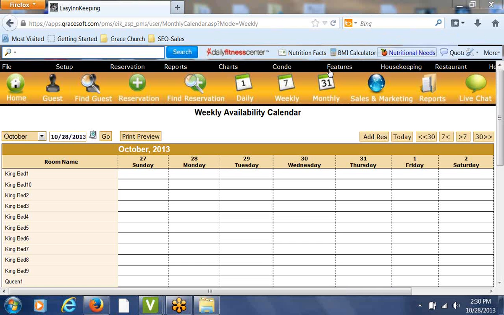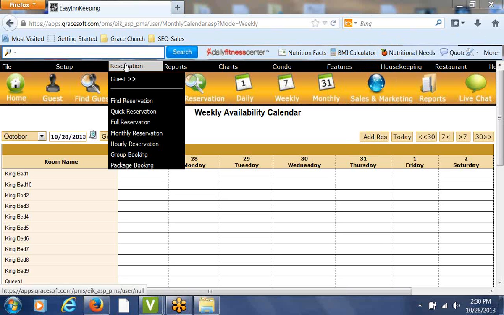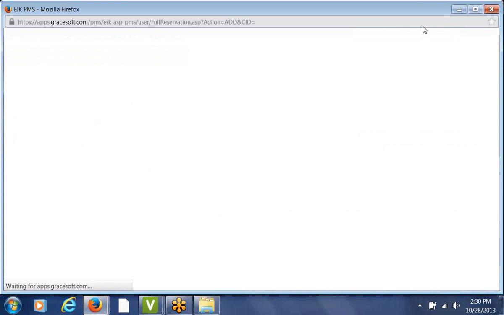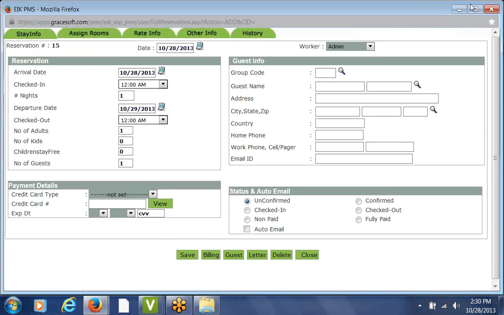Okay, so today we're just going to go through the full reservation screen. There's a variety of reservation entry screens available on Easy Innkeeping, and the two most commonly used are Quick Reservation, which we already reviewed earlier, and so today we're going to look at the full reservation. The full reservation is another option for booking any kind of nightly rental, so any kind of room lodging.